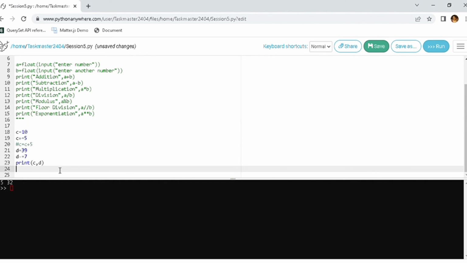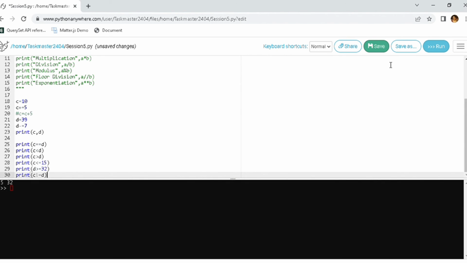So now I'm going to demonstrate all of these. Okay, so now I've written all the comparison operators. So 15 and 32, this is the first part. Now we're going to follow this one by one. The first one returned false because C is not equal to D. There are two different values. C is 15, D is 32.